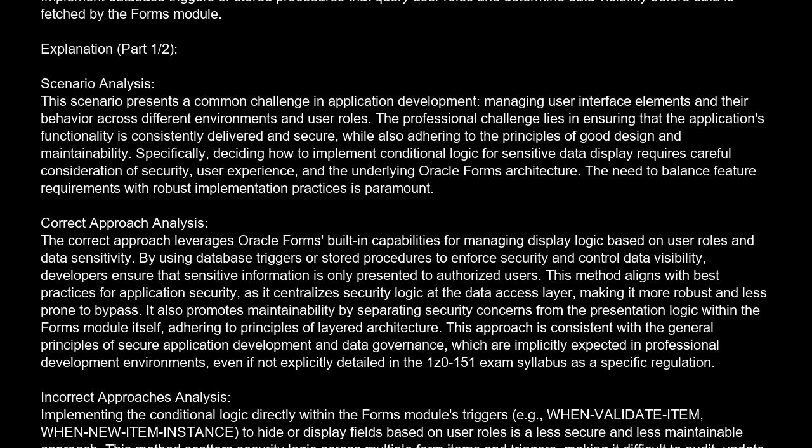By using database triggers or stored procedures to enforce security and control data visibility, developers ensure that sensitive information is only presented to authorized users. This method aligns with best practices for application security, as it centralizes security logic at the data access layer, making it more robust and less prone to bypass.